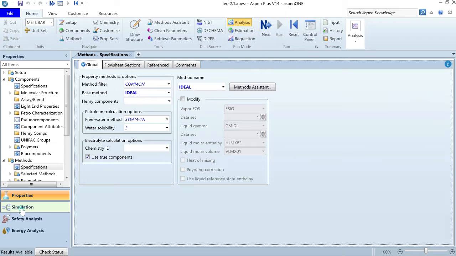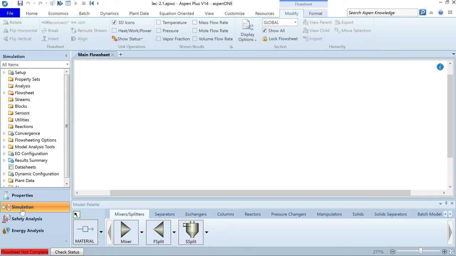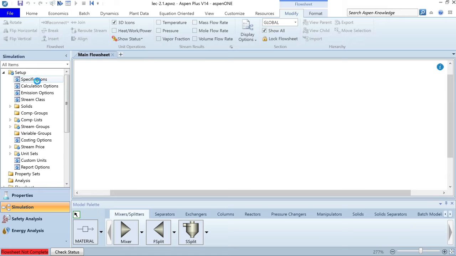Go to the simulation environment. Here you need to do a couple of tweaks to deal with the solid components before defining the flow sheet. Let's go to the setup and see the specifications tab.